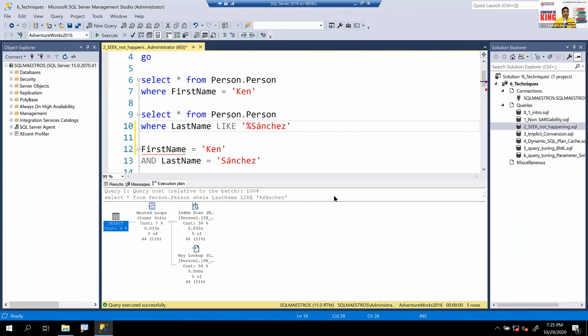Okay, and when I was doing this, I got some feedback from some attendees. Will LIKE really seek? I mean, will LIKE work with seek? When you use LIKE, will the optimizer seek? Yes, it will. It's not seeking right now because of the wildcard character there, which makes it non-sargable.